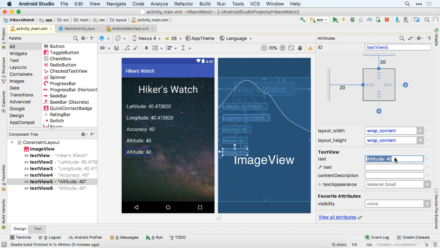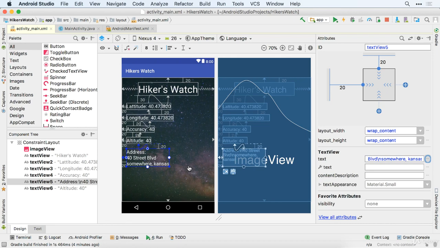Now with this one, we've got to be a little bit careful, because we want to say something like address. And then we want to go ahead and do a new line. And then it's on that new line where we're going to start sharing some information. So we just got to make sure that this can handle it. So let's go ahead and say, you know, we had an address like 40 Street Boulevard, and then we do a new line, and then we say somewhere Kansas, like that. Okay, so if we go ahead and do that, oh look, that's a beautiful address. Okay, so that came through.